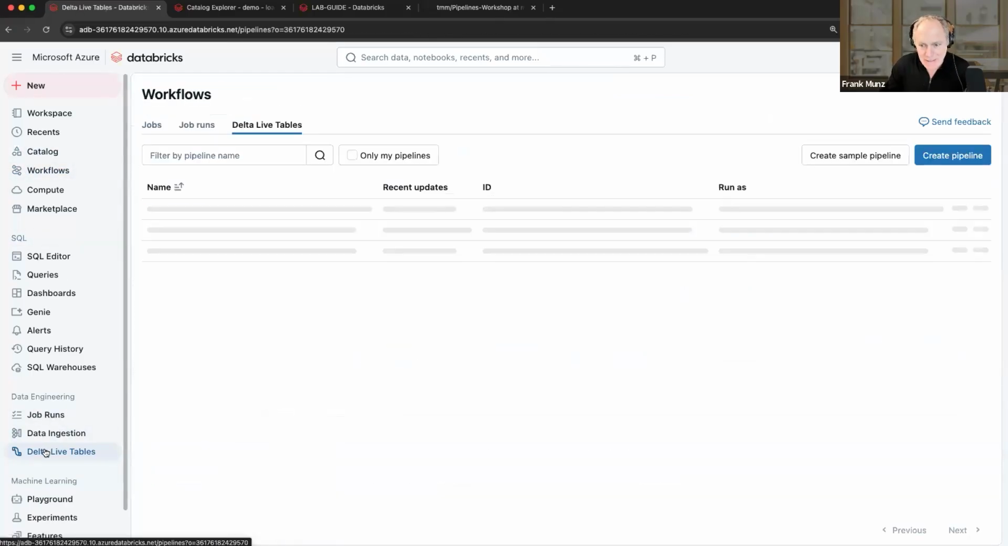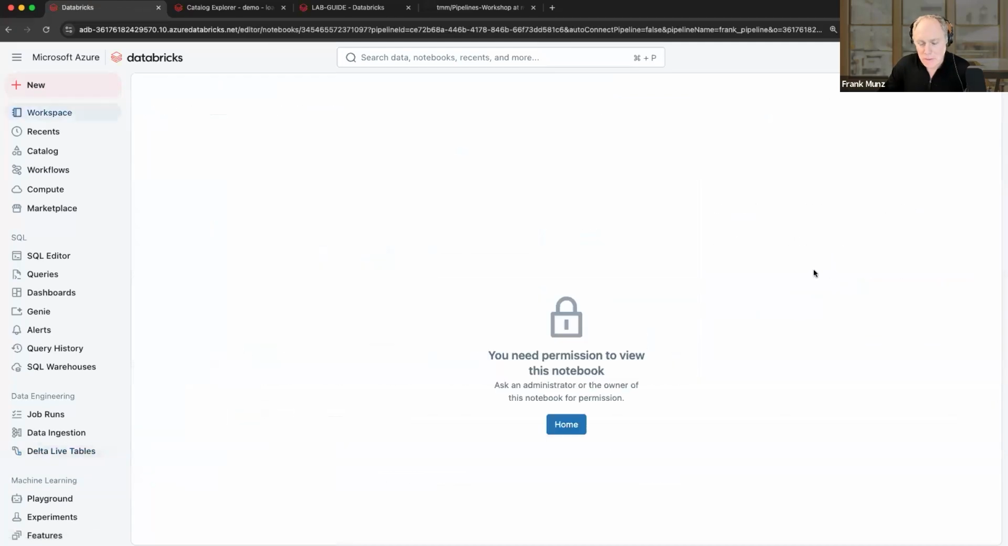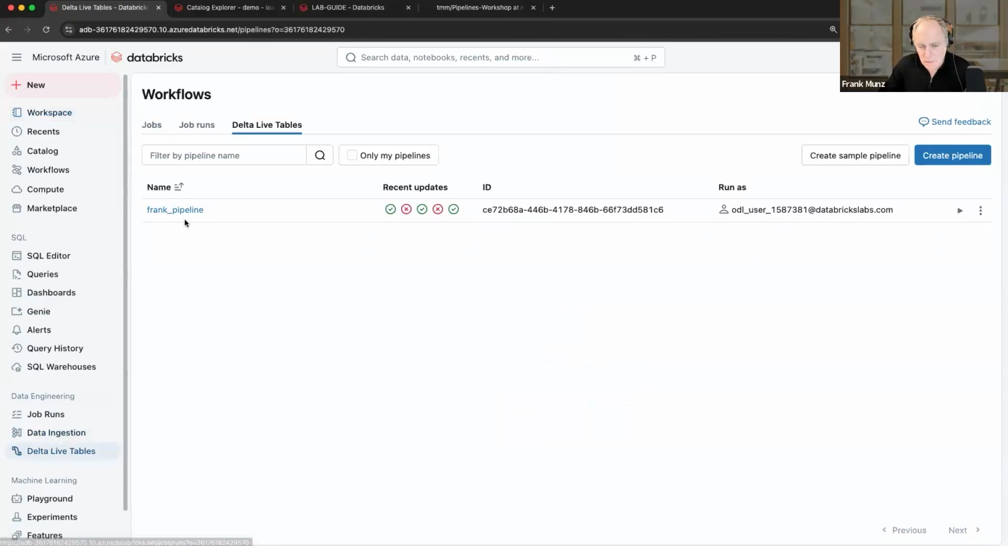All right, with autoload, I wanted to say, let's go back to the code. This is my pipeline. Here, I click on source code. I'm not sure why I'm not seeing this, what I've done here. It's probably just me because I checked this out as the wrong user. So let's not worry about this.